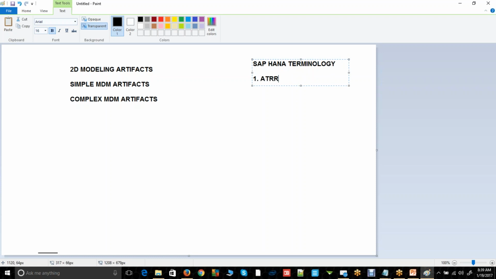We say attribute view, and we say analytical view, we say calculation view. So it's the same thing of HANA terminology.